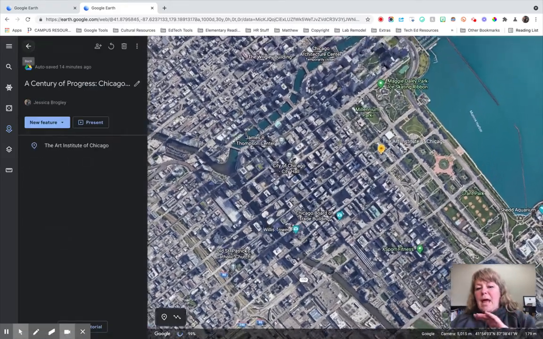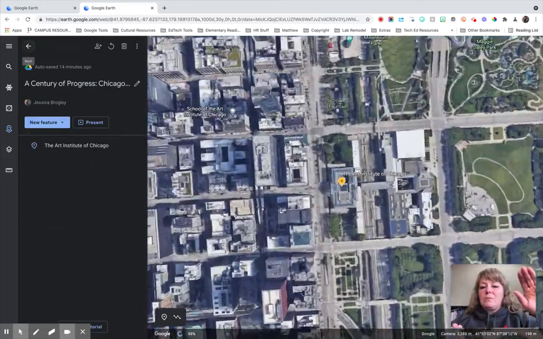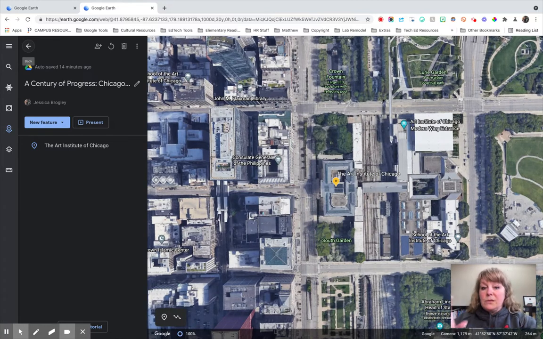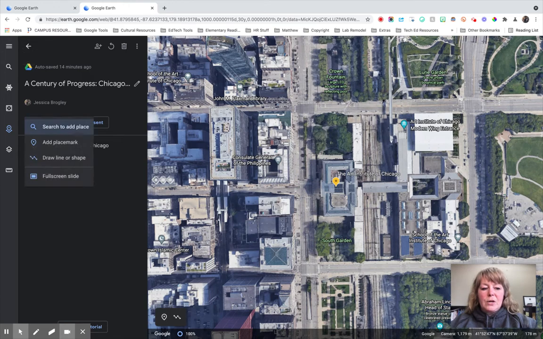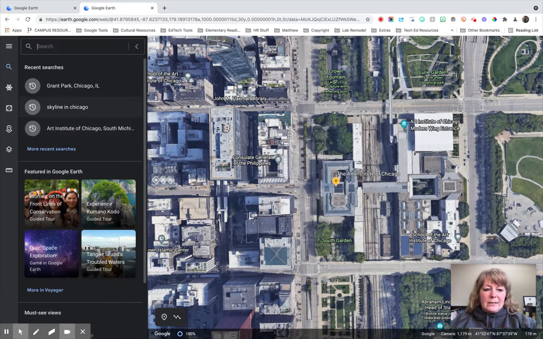So I'm looking at comparing and contrasting Chicago during the World's Fair to what we see today in Google Earth, what's been left and how have things evolved. And so it brought me to my last stop that I had just inserted not too long ago. What I'm going to do as well is click new feature, and you can search to add a place mark, draw a line or shape. I'm going to go ahead and search a place.